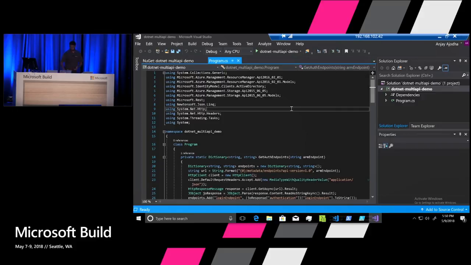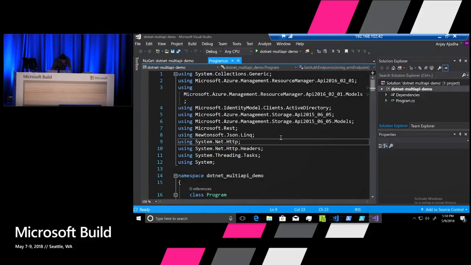What we have in the top, let me zoom in real quick. If you see my using statements, it says Microsoft.Azure.Management.Resource, fairly standard, .API 2016-0201. That's an API that I know to be compatible with Azure and Azure Stack. Again, it's not a profile yet, so you still have to remember which API versions you're using and which one you're compatible with.